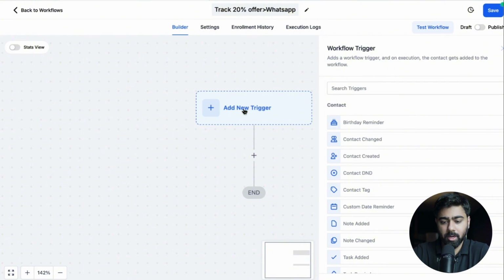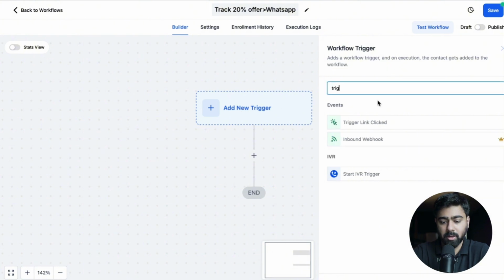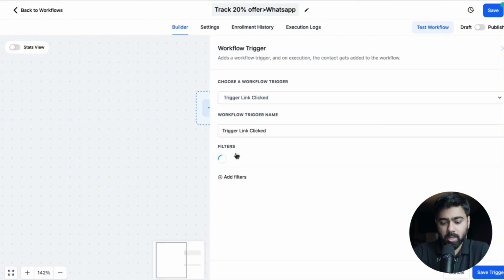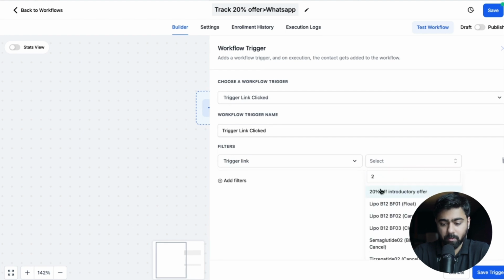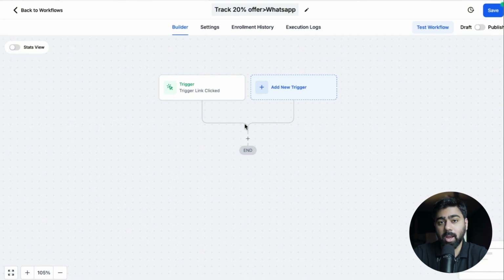And for this, the trigger will, of course, be the trigger link clicked. So we're going to choose that. And then we're going to add a filter here, and we'll choose the appropriate one from here. Once that is selected, we can hit save. Now we're pretty much set up to track the link clicks.